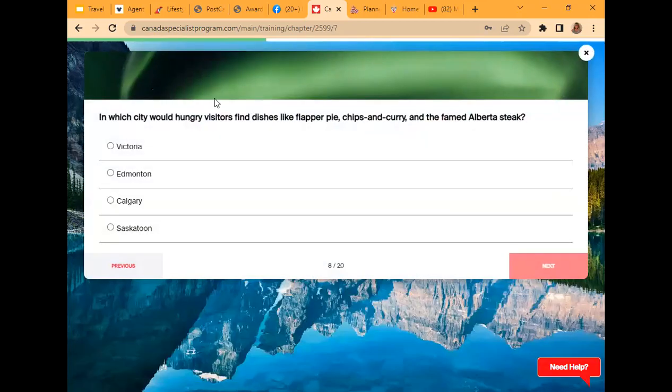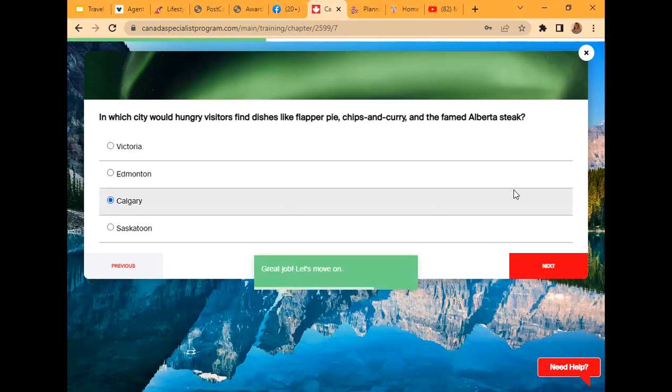So in which city would hungry visitors find dishes like flapper pie, chips and curry, and the famed Alberta steak? That's Saskatoon? Calgary. Thank you. All right, perfect. Everybody get that?